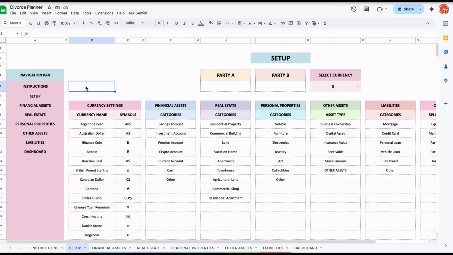Today I'll walk you through how to use the diverse planner. It's actually a multi-tab spreadsheet, and it also comes with a dashboard. First, let's have a look at the setup sheet.